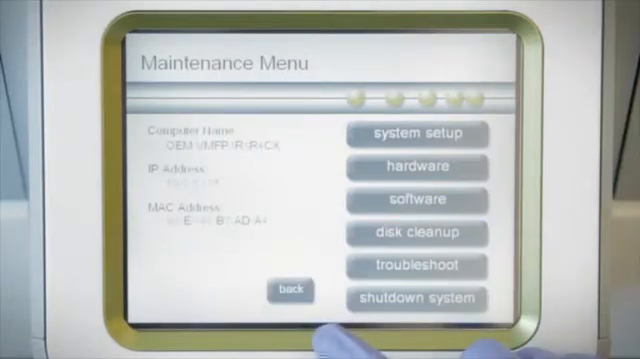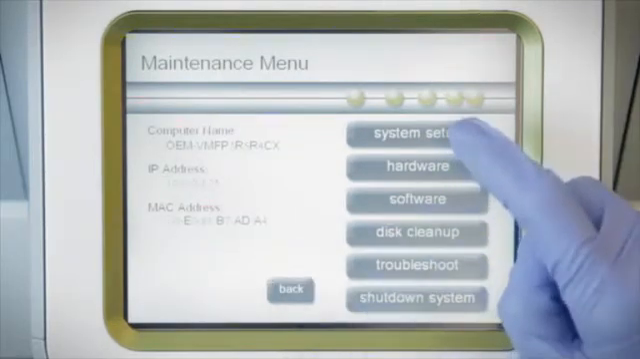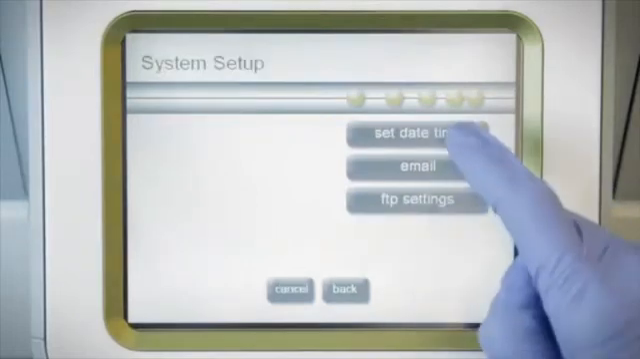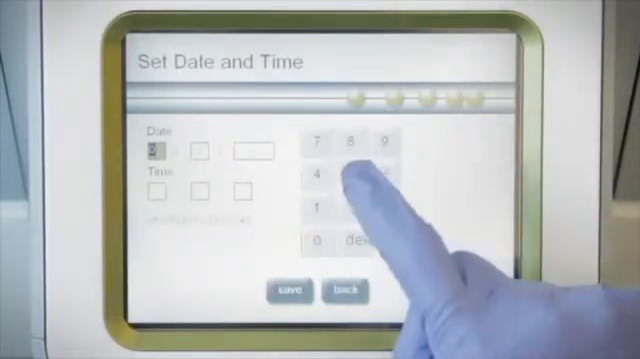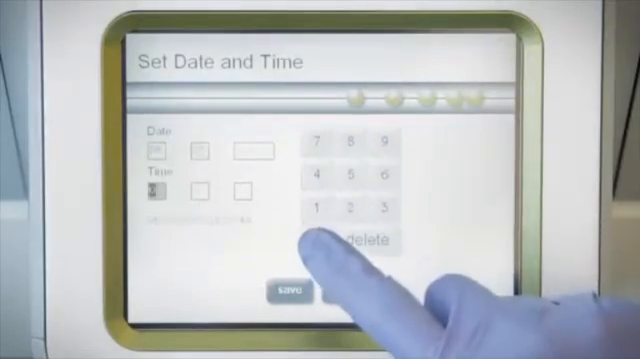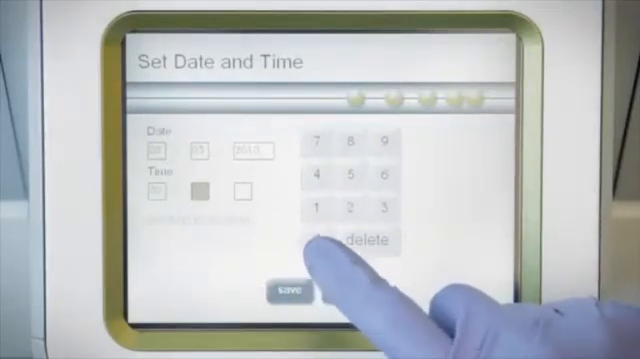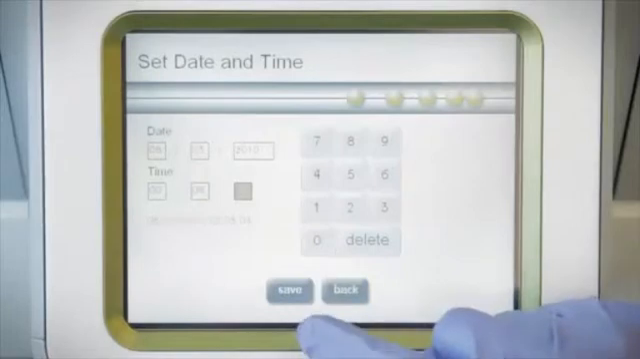The date and time can be set by pushing the system setup menu, followed by the set date and time menu. Using the touchpad, enter the date and time. Note that the time is entered in 24-hour format. Push the save button when finished.